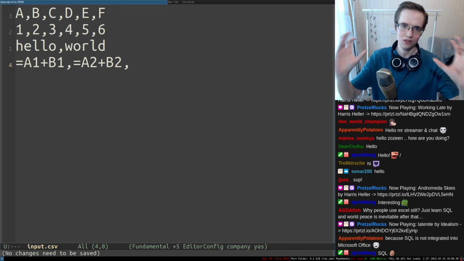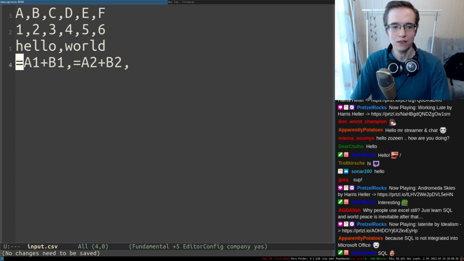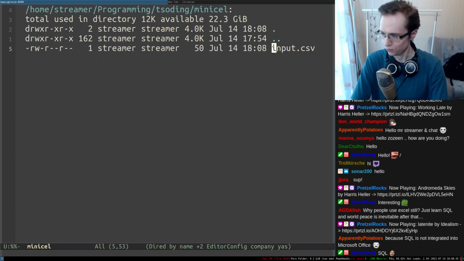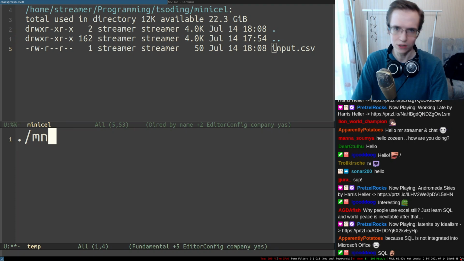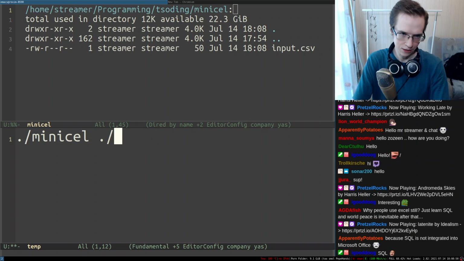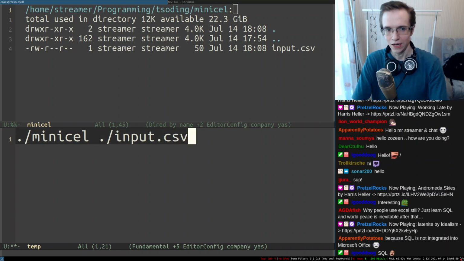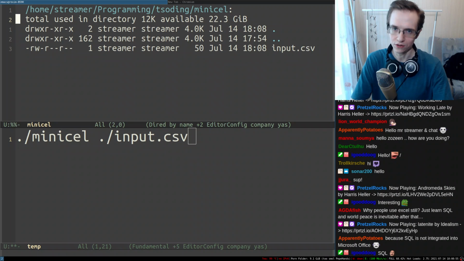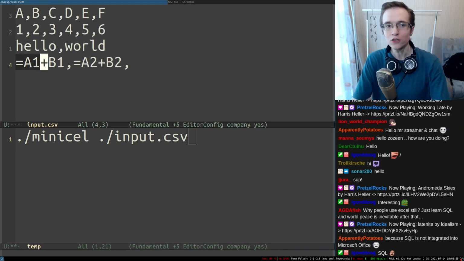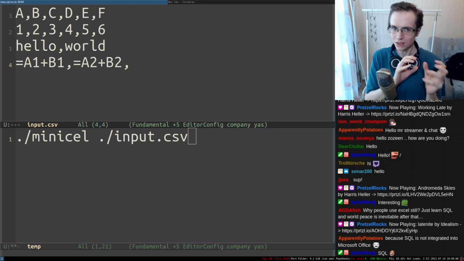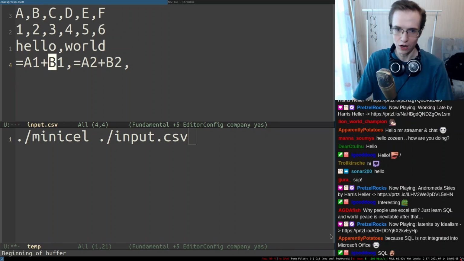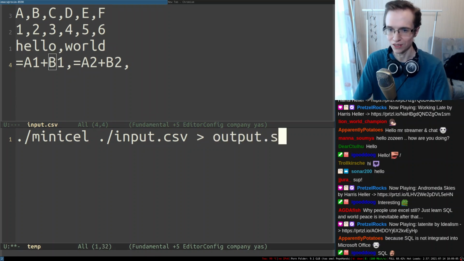So you have this CSV file, and you have to feed that CSV file into your program. We're going to call our mini Excel mini cell. So it's going to be mini cell, and you feed that program the file. What this thing should do is parse this CSV file, parse all of the formulas, evaluate all of the formulas, fill in the corresponding values, and output all of that into the output CSV.